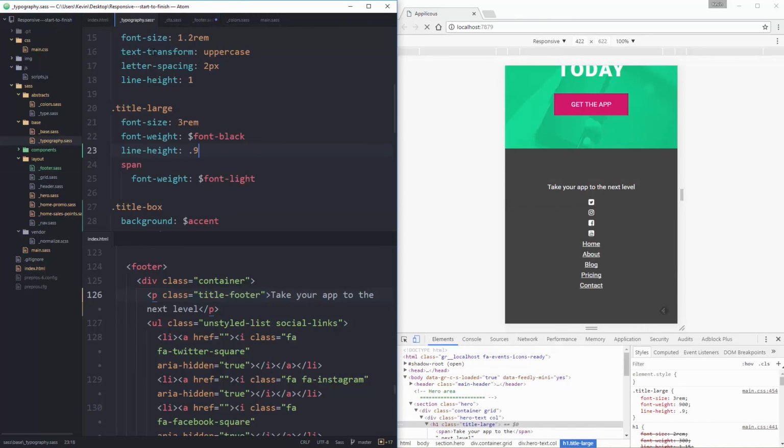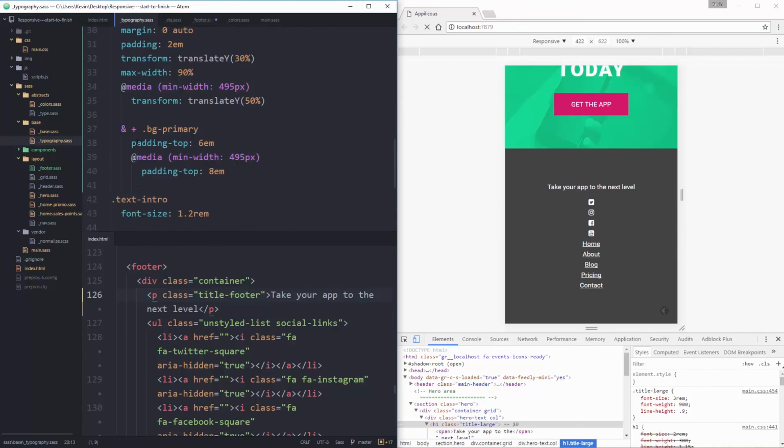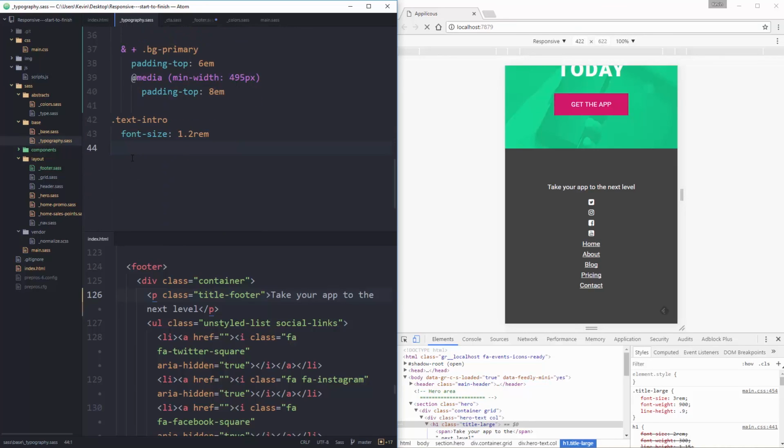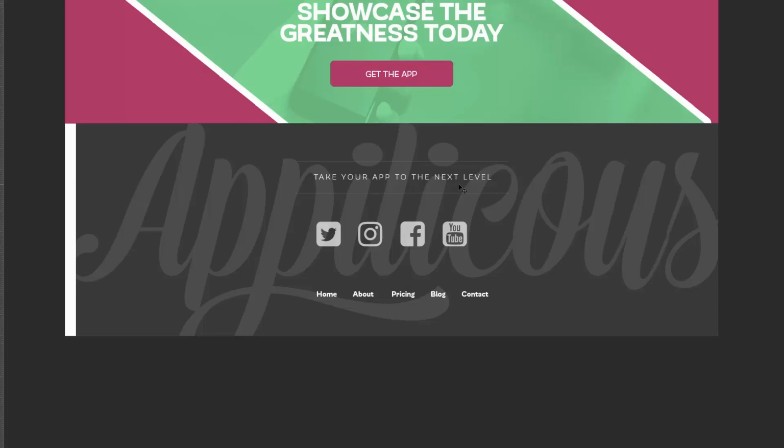And I'm going to put this one in my typography for consistency's sake. I have title large, I have my title box, title intro, and we'll have its text intro. Let's stick with my titles. Yep, I need my title footer. So let's just go grab that again and look at it. It's all caps. I have my letter spacing on it, and I have this line on the top and the bottom.